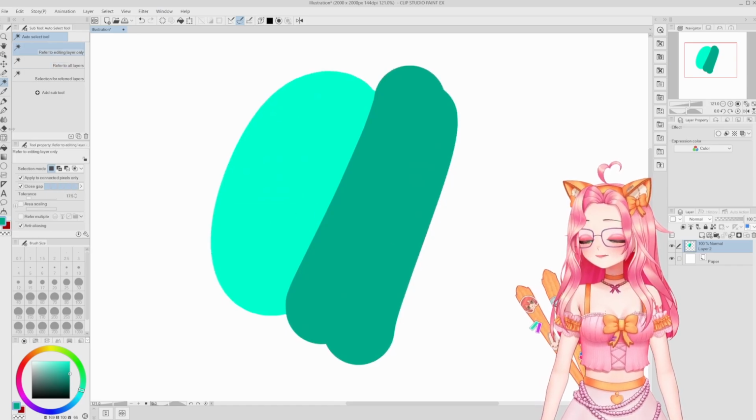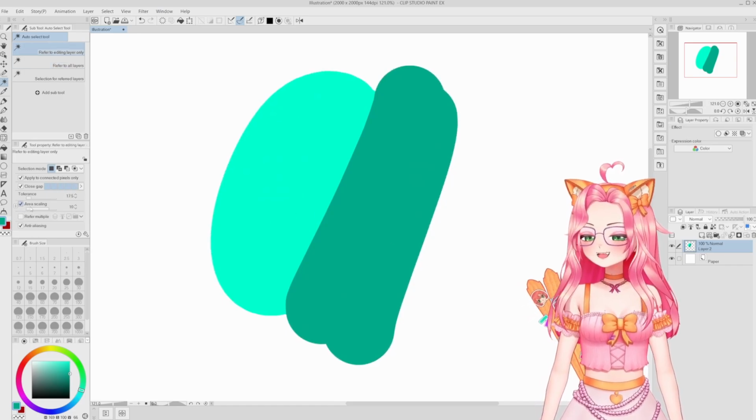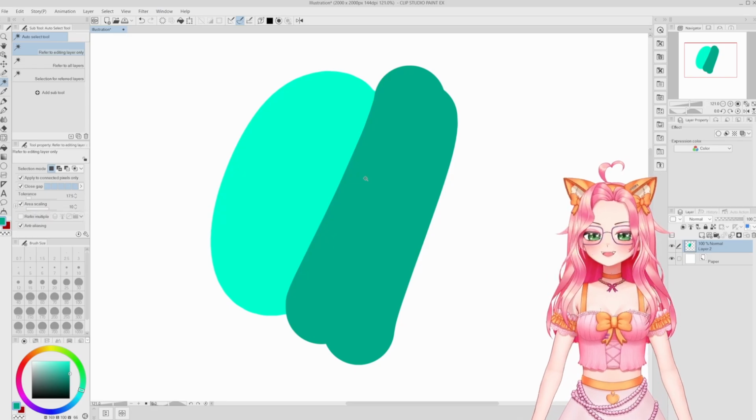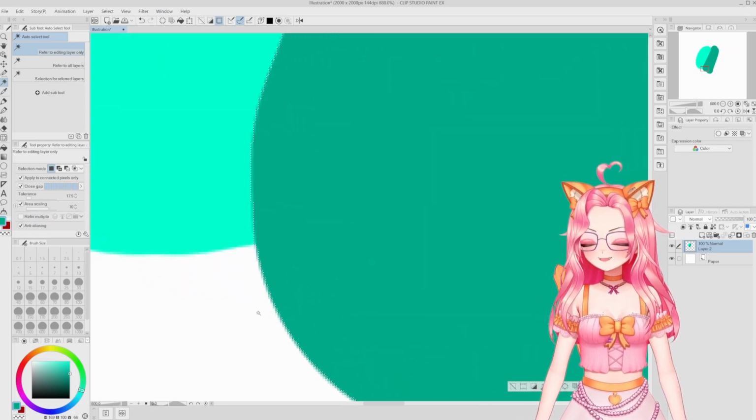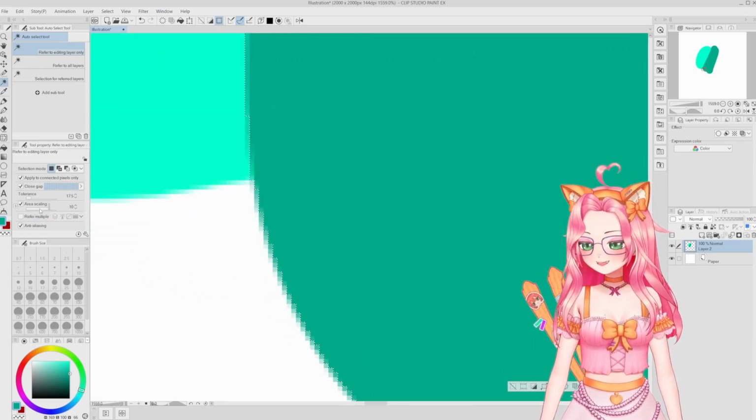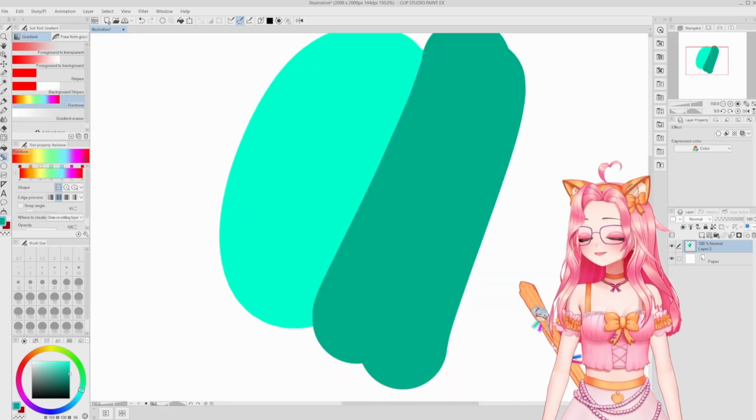And then we have our area scaling. This basically just scales our area up and down. For example, if we use this, but then there's still this gap there, we can increase it a little bit, and then we have a gradient.